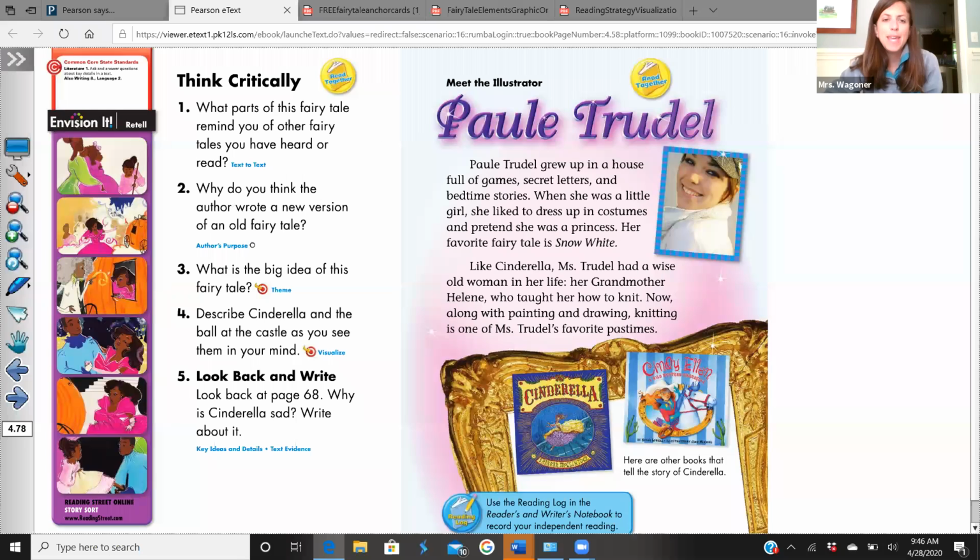What is the big idea of this fairy tale? So they want to know what's the theme. What is the theme of this fairy tale? And it's a theme about treating others.